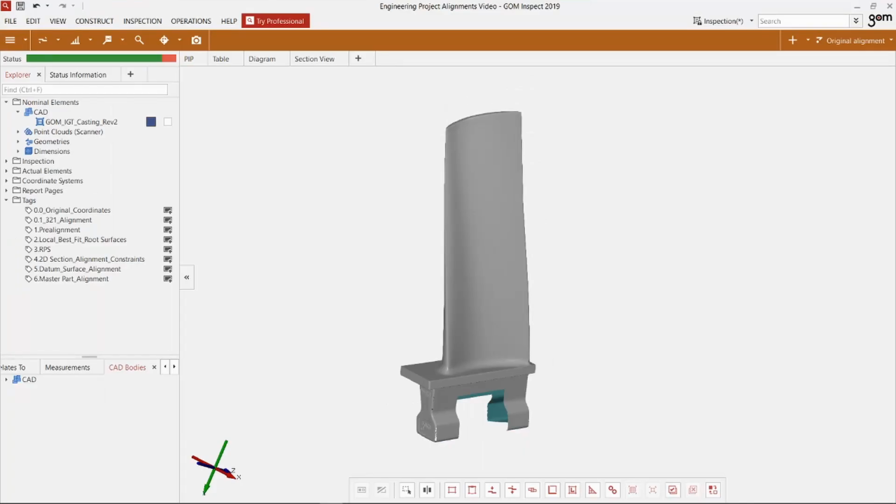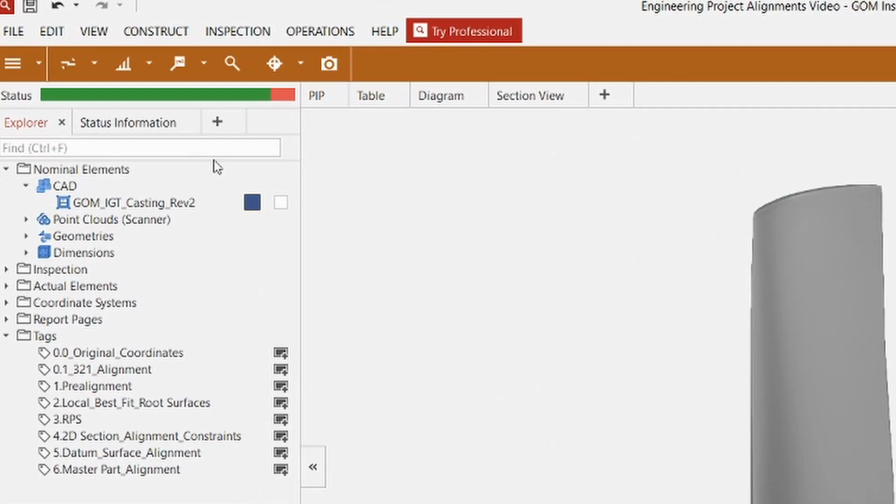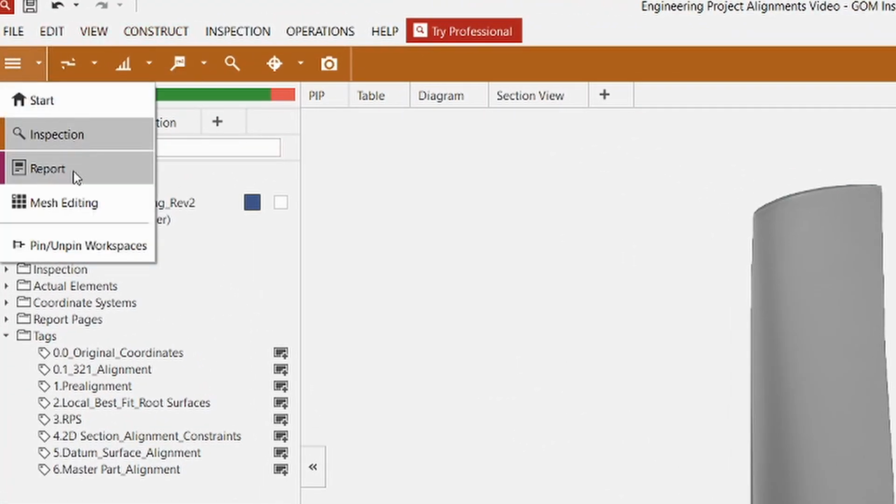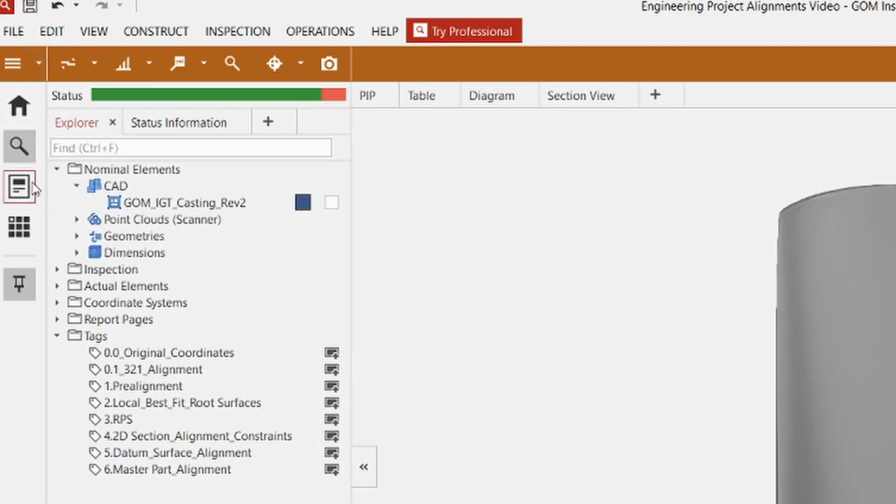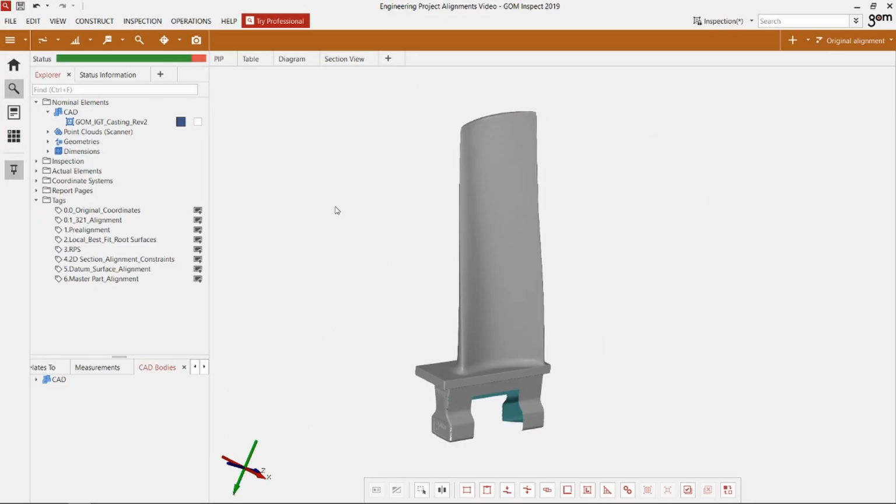For this short demonstration, we will be using the inspection workspace, which can be accessed through the drop-down on the upper left portion of your screen, right below the file tab. We can pin or unpin the workspaces to the left of our screen. Today, we have an aerospace project to highlight our most common alignments.